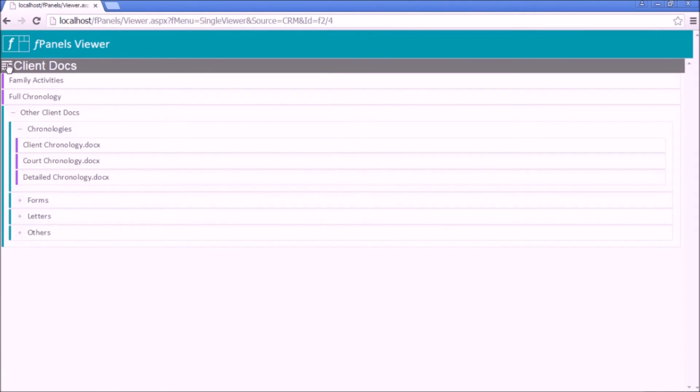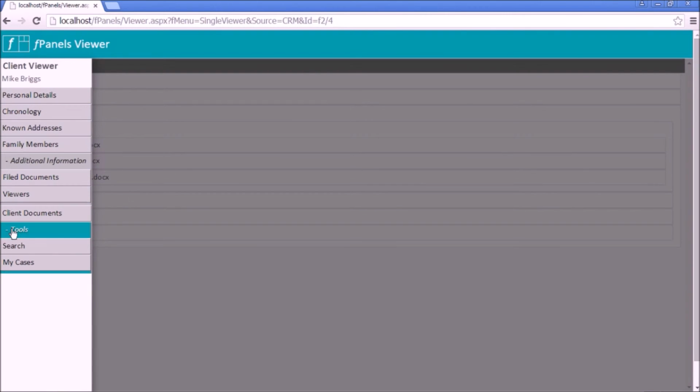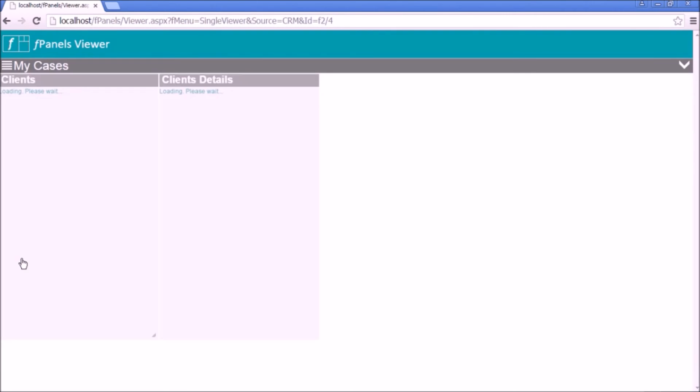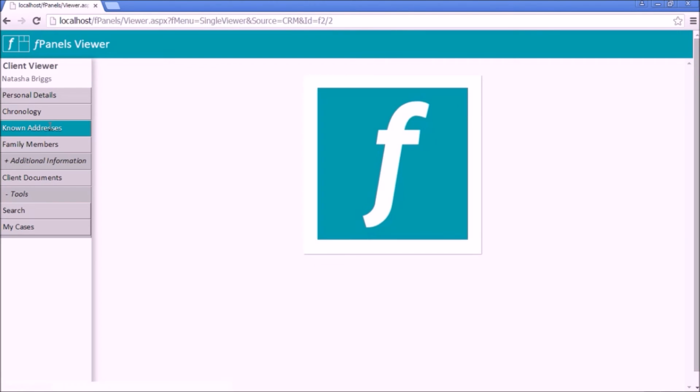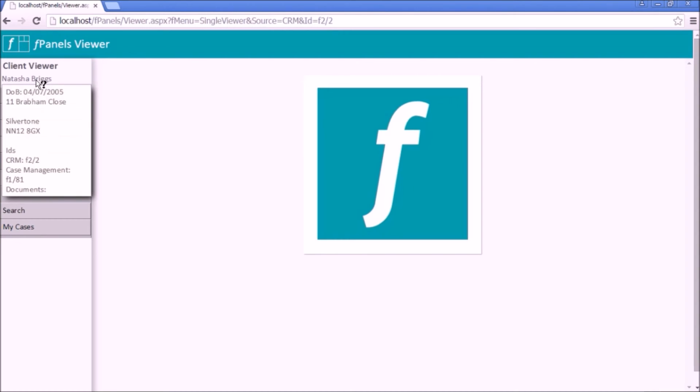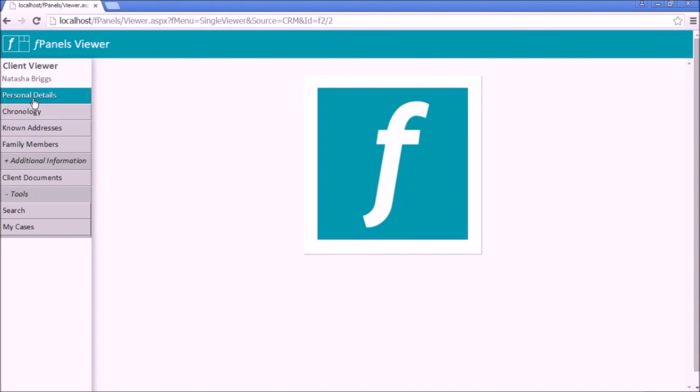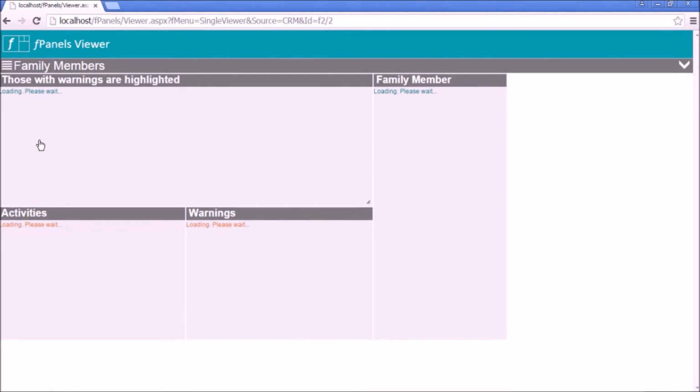Finally, we've added an option for the user to see a list of their cases, and click to open another case if needed. We could have done this from the list of relatives to link to the same view, but focusing on one of Mike's relatives, which can be subject to security. The fPanels view has now been reloaded, but now with Natasha's details. And now we can see the family from her perspective.